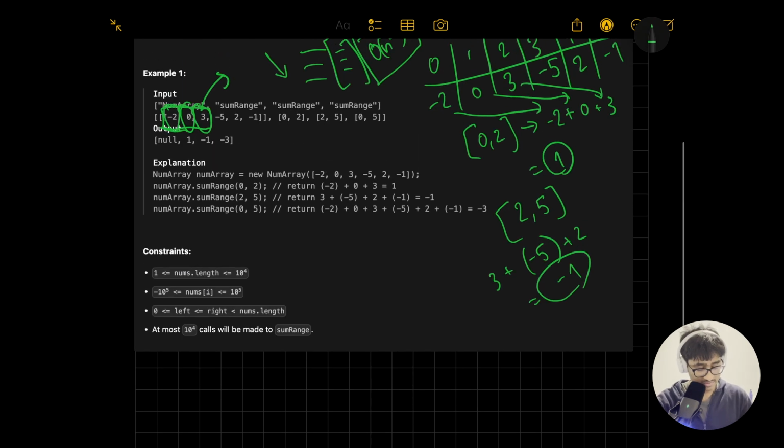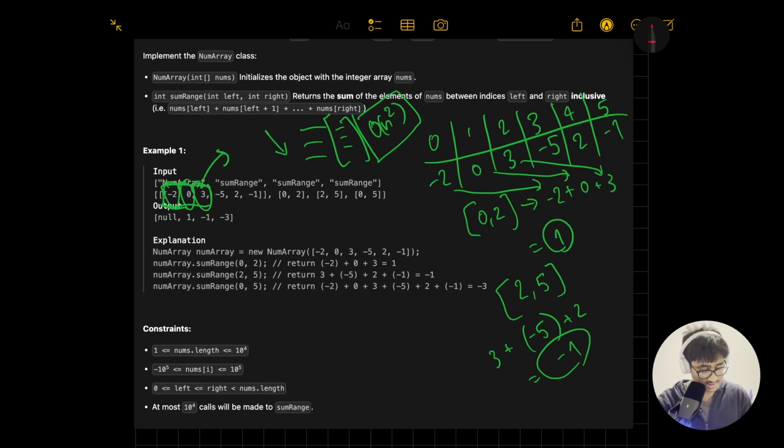If you notice, every time we try to find the sum in a given range, we add elements in an order. So if it's from 0 to 2, we add this to this and to this, which gives us 1. Or if it's from 2 to 5, we add elements from this to this to this to this. So this is basically like a cumulative addition, and we can use that to our advantage.